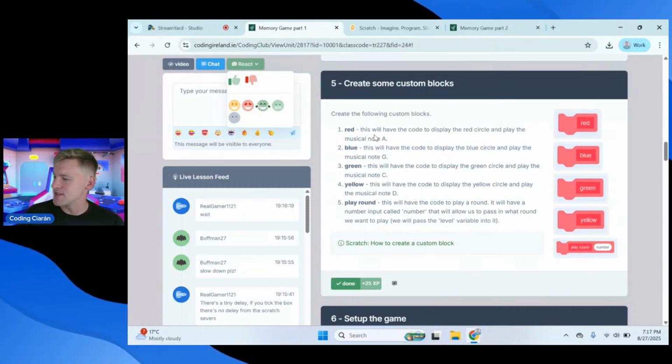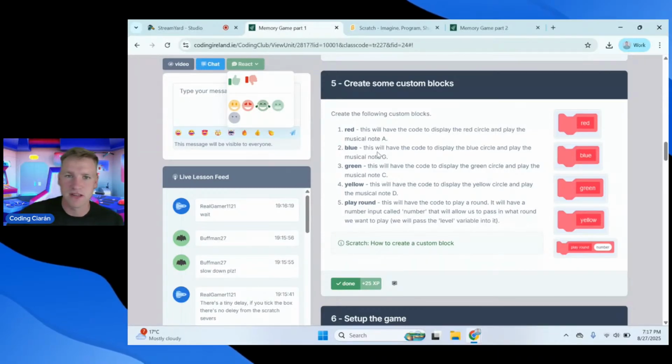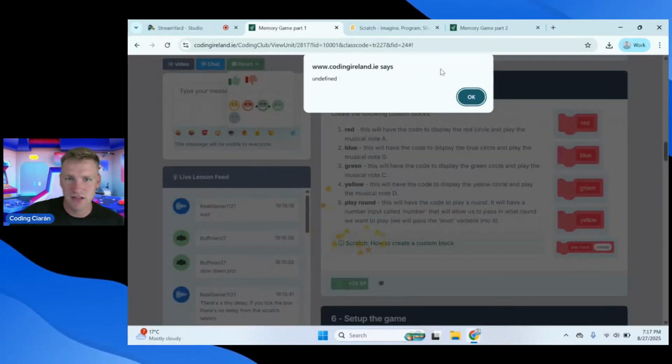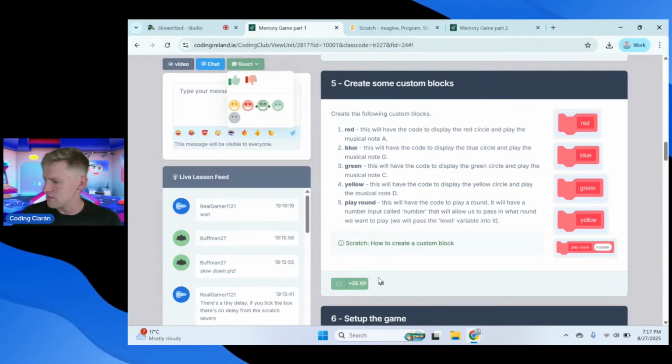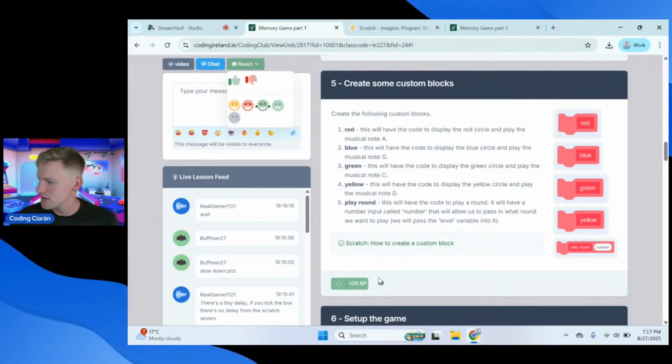I must sort out these. Actually, set a reminder for myself to sort out the done buttons because they are not working at the minute, and it's something we use a lot in our live lessons, so it'd be nice to get them back up.